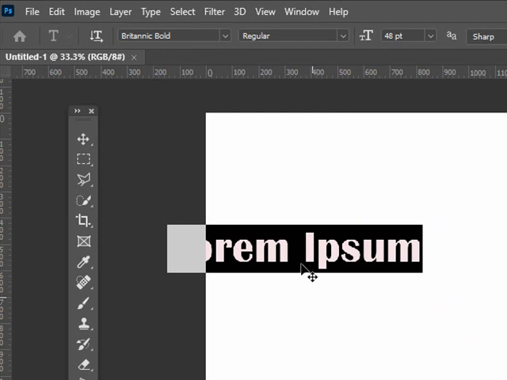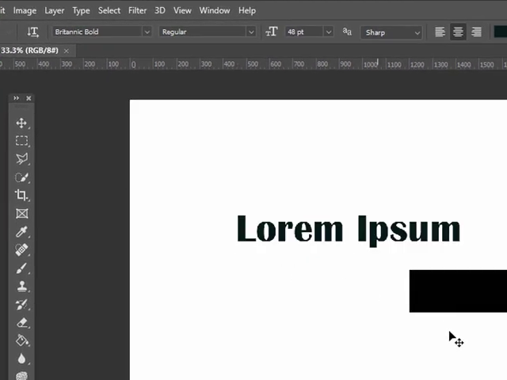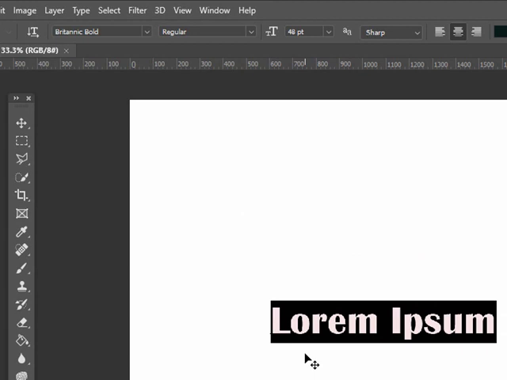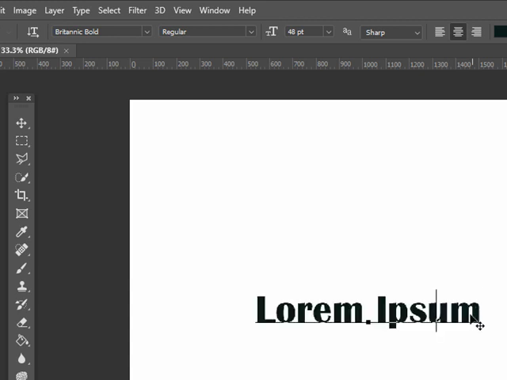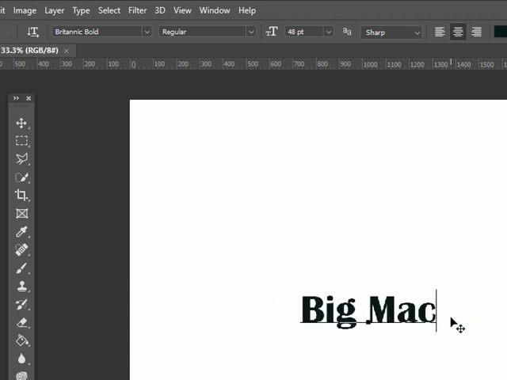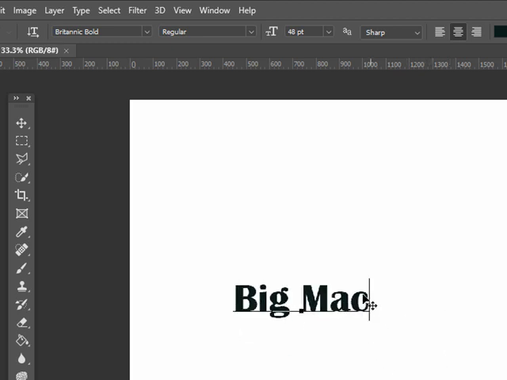When my mouse is over the text, I get the line that indicates I can edit. When I scoot my mouse down or out to the outside of the text, I get the move tool, which means I could click and drag and move this text around. Okay, so inside here, I'm going to get rid of the filler text and I'm going to put in Big Mac. All right, and again, I could continue to move this around.